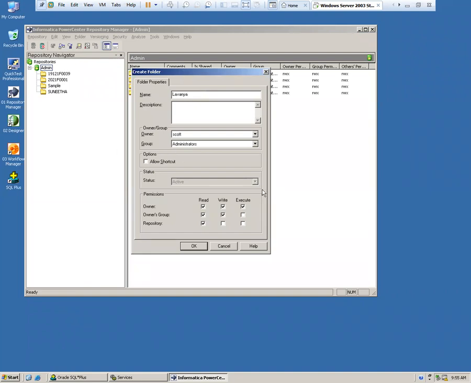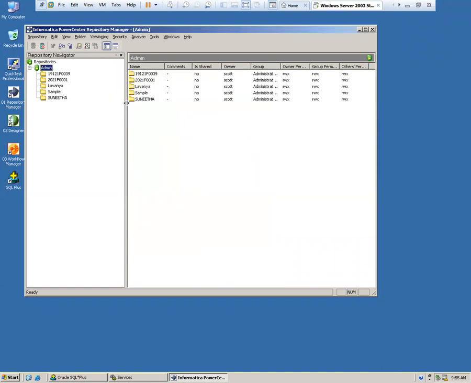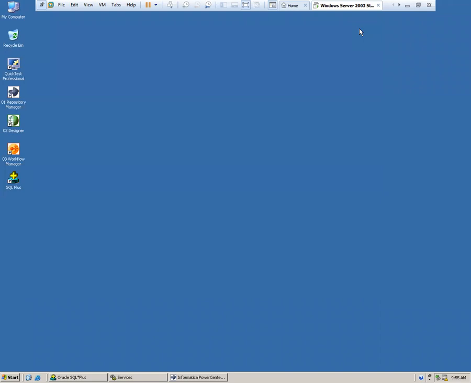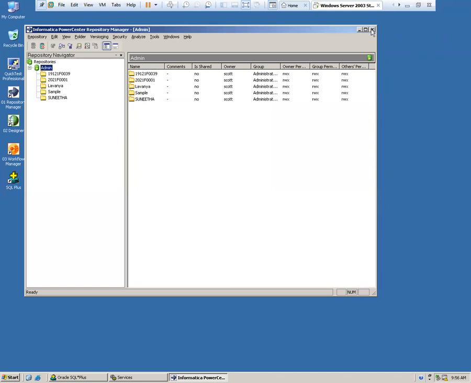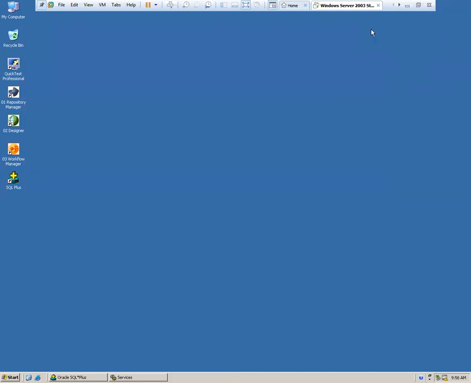I can create my folder with all privileges. So read privilege, write privilege, and execute privilege is given, and owner is Scott, and the groups are administrator. I click on OK. And you can see successfully the Lavanya folder is being created with all read, write, and execute privileges of all the owner, group, as well as others. So whoever wants to execute, all the privileges are given. So this is done. You have successfully created your own repository and you can close it.